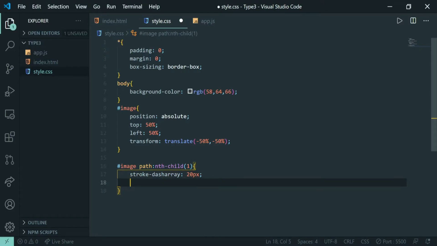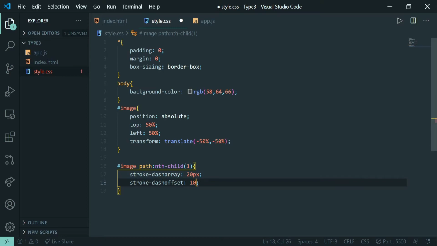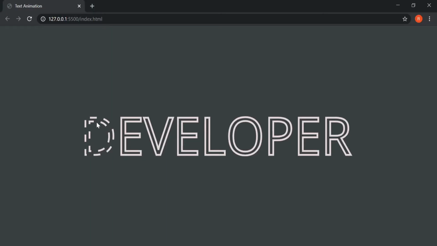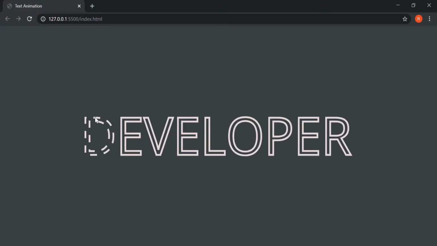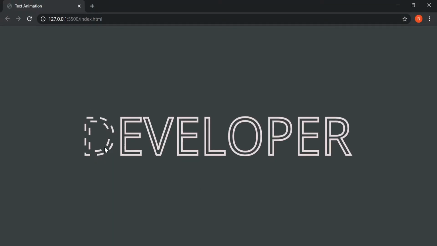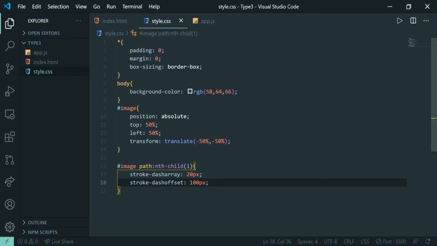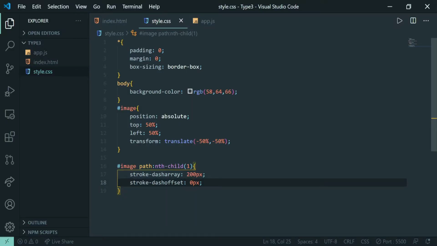And when we give this a property of, suppose, stroke-dashoffset and give this 10 pixels, then you can see that we have some spacing. If it is 0 pixels, then there will be no spacing, and as soon as I increase it, it starts increasing the space between these two cuts. So we will be using these two properties to animate this. So basically what we have to do, suppose we have this as 200 and this as 0, then let us give this more than 500, so let us give 700.